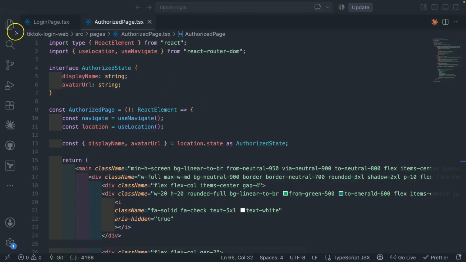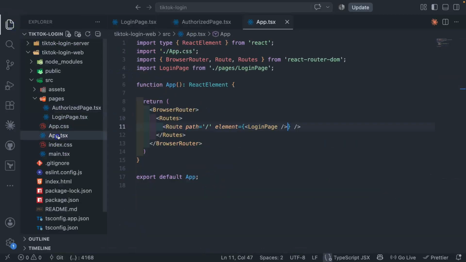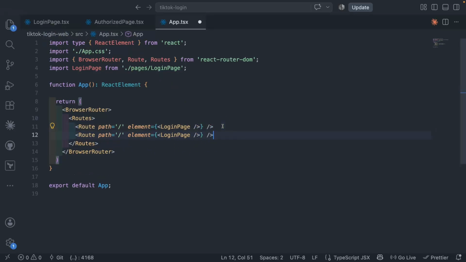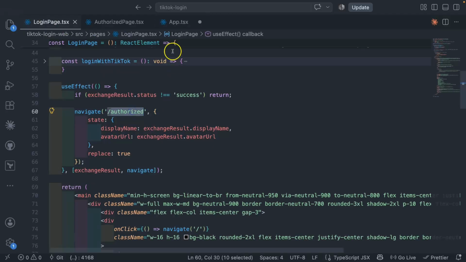Now let's go to our app. So what I'm going to do is, if the user is not authorized to access this authorized page, we'll redirect them back to the login page. Okay, so I'll add another route. This is going to be /authorized, because that is where we are taking the user to. You can see it right here.